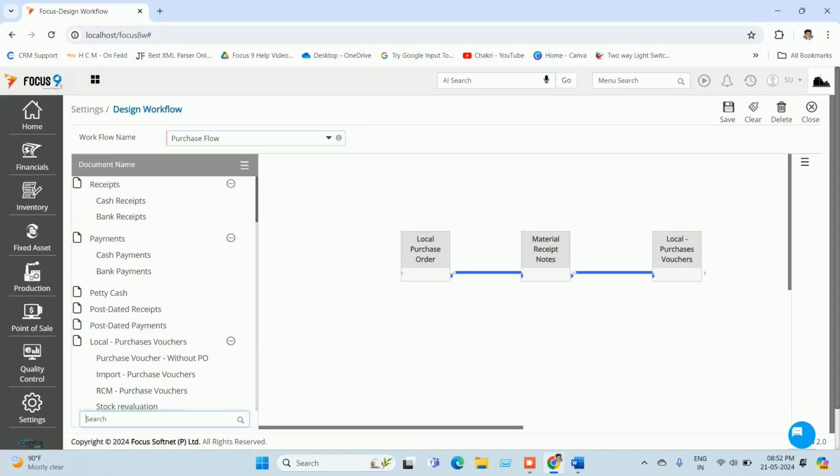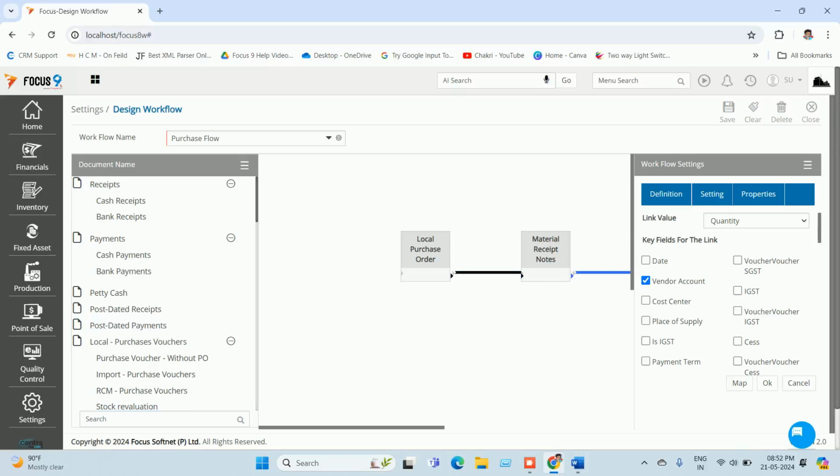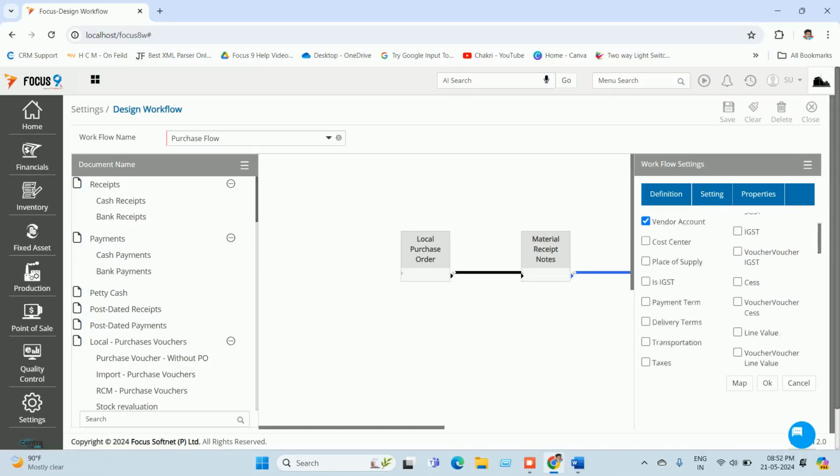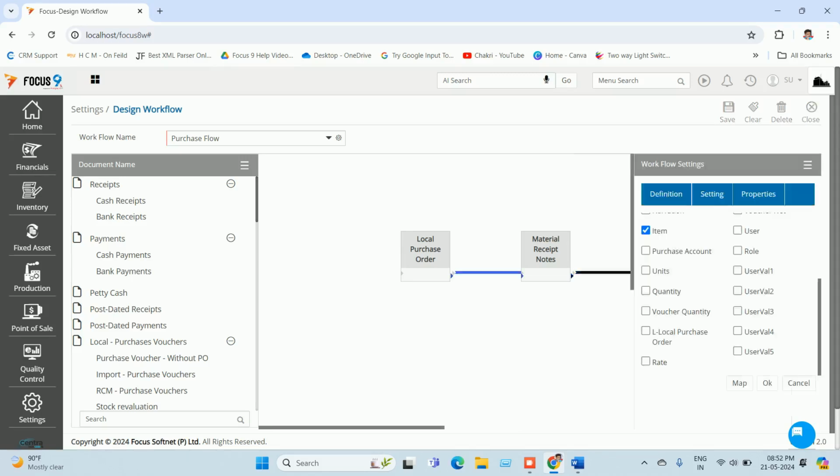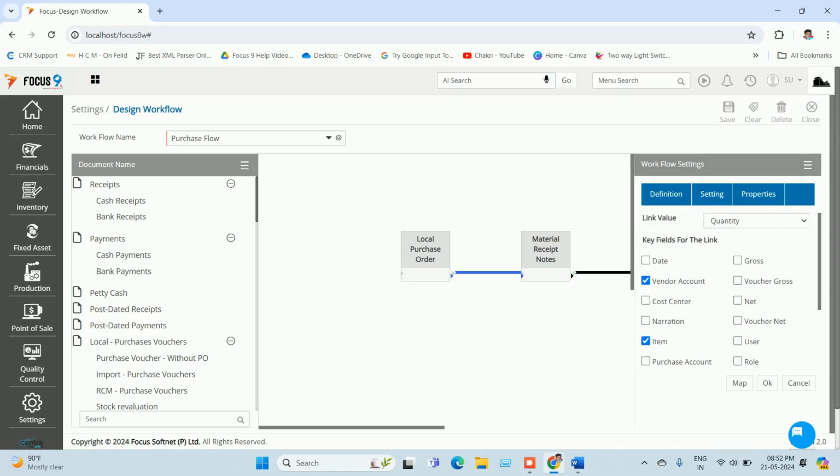Here I have a purchase workflow. Here I have a local purchase order, material receipt note and local purchase vouchers. Once this workflow is defined, you have to give the link value as quantity, and vendor account and item. Link value would be quantity. My key fields would be my vendor account and my item. After this you have to save. Even for material receipt note, you have to give the same.